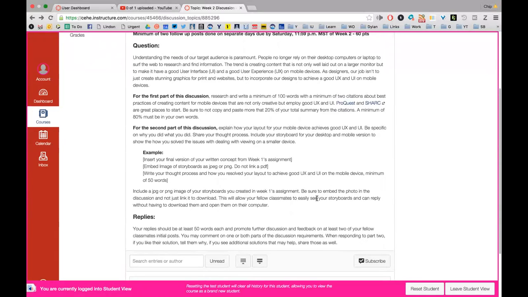Okay, so for the second part of this discussion, explain how your layout for your mobile device achieves good UX and UI on the mobile device. Be specific on why you did what you did. Share your thought process. Include your storyboard for your desktop and mobile version to show how you solved the issues with dealing with viewing on a smaller device. So let me stop right there. How did you handle this issue? What were your thoughts when you created your mobile device layout?